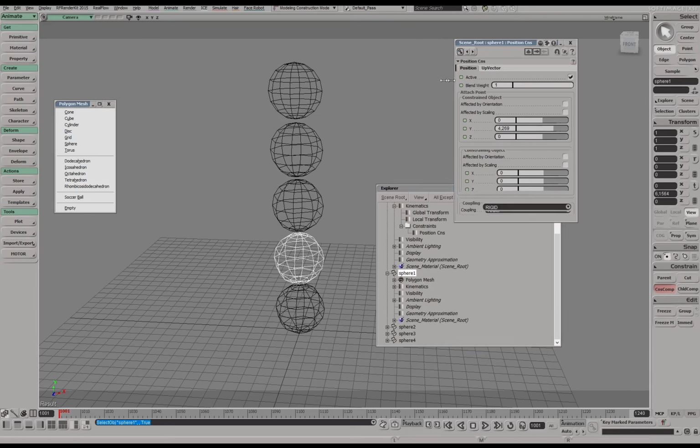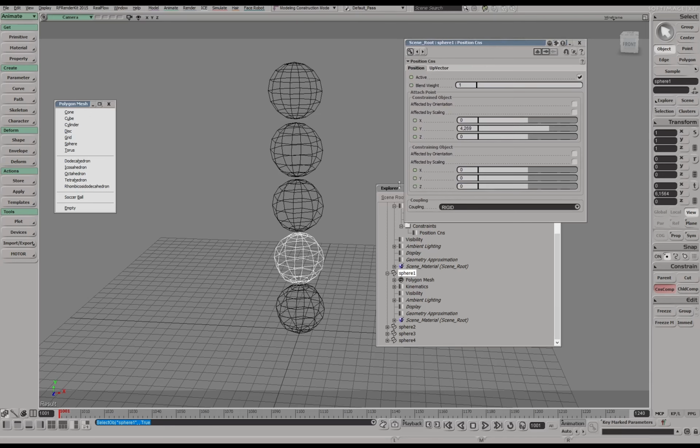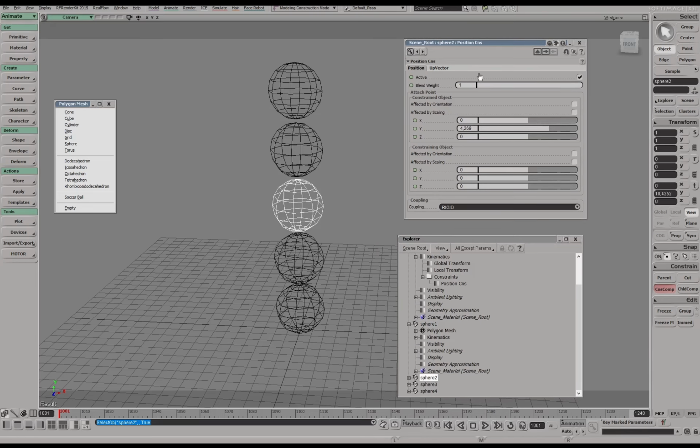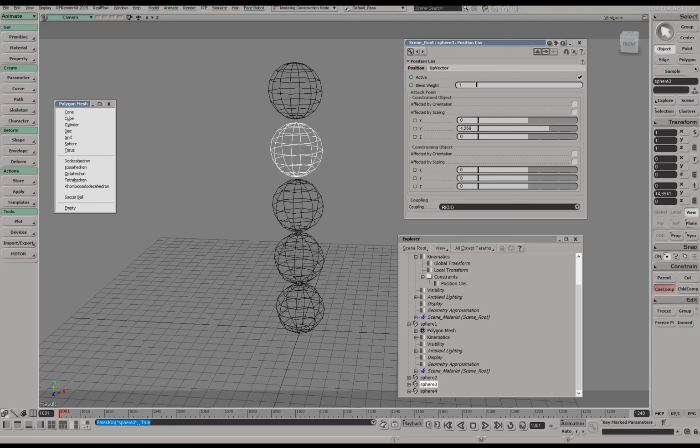We can see here in the properties panel, so we don't need to go to the explorer, but we can keep it here, and the same 0.5, and 0.5, and 0.5.